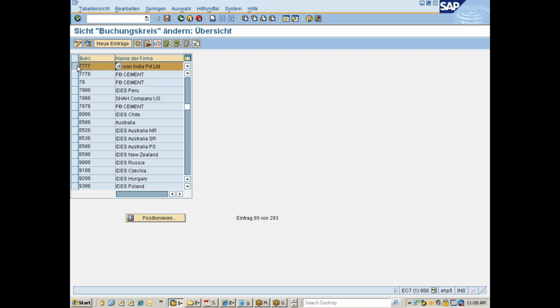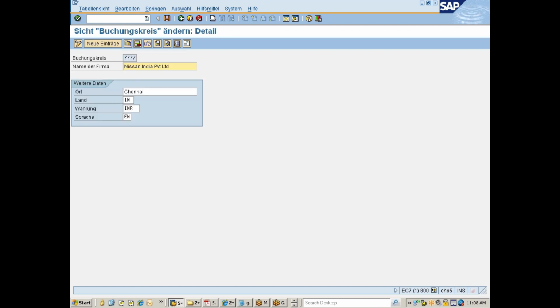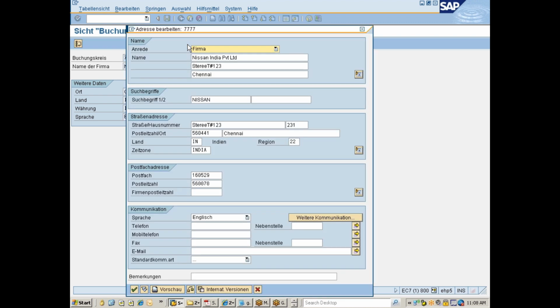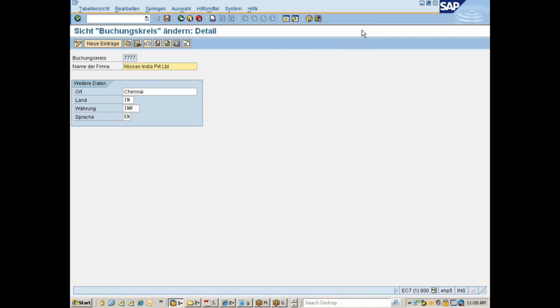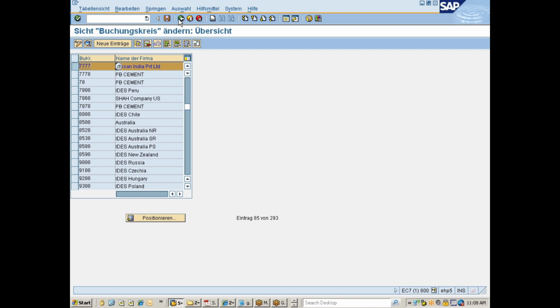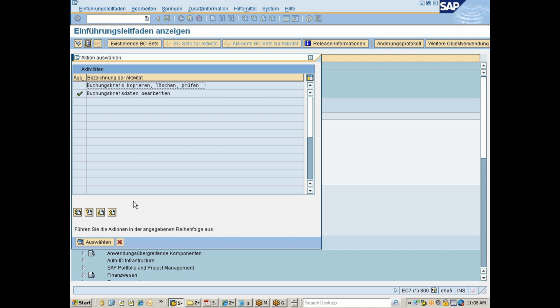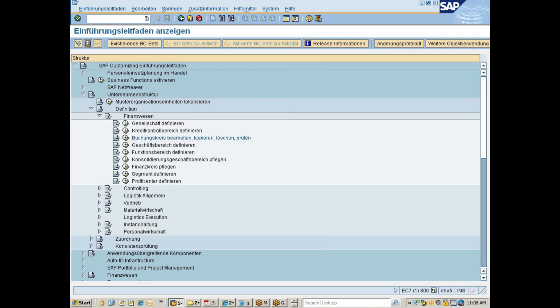Because it is not being maintained in Deutsch language, you will still see the characters in English. So if you want to maintain, you can come here and then you change. But I was thinking, is there any other way to do that? As far as I am aware, for the organizational elements, no. But for material master, yes, it is possible. Any master data, possible.